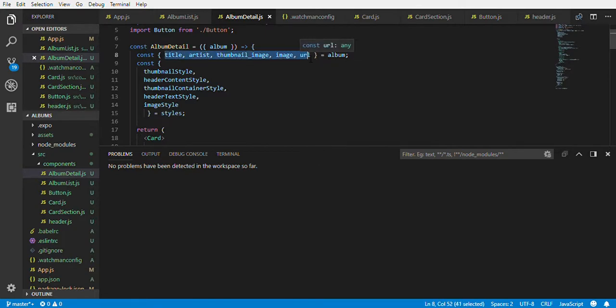This is all the labels. We have title, artist, thumbnail image, URL. We're just passing these from the API.